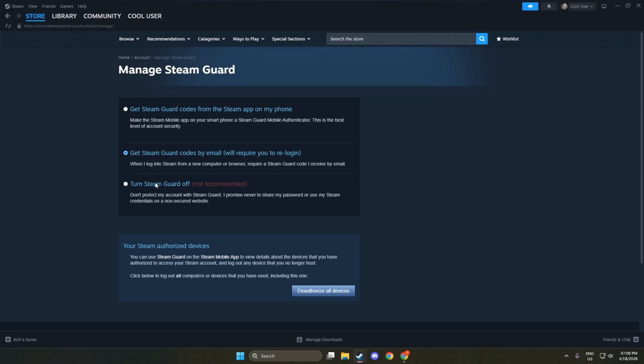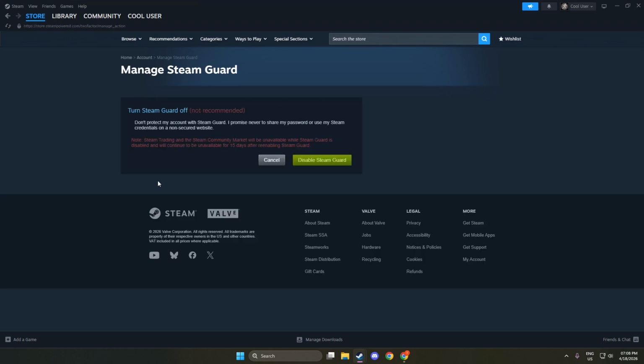Inside the SteamGuard management screen, select the option to turn off SteamGuard or disable SteamGuard. The exact wording may vary slightly, but you're looking for the choice that removes the additional sign-in verification from your account. Steam will now ask you to confirm this change.